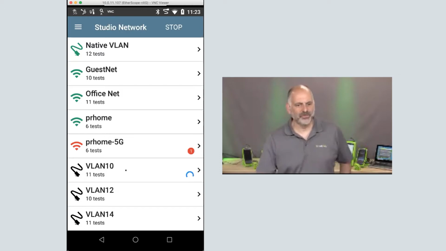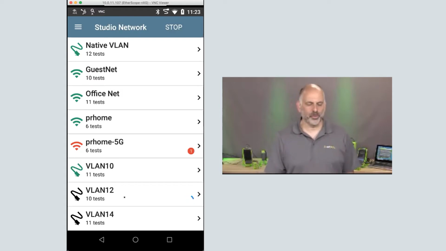So now we're doing VLAN 10. We're going to do VLAN 12, VLAN 14. 10 worked. Let's hope 12 works. 14. So now with the push of one button, this is testing 1, 2, 3, 4 wireless networks, a native VLAN, and 3 tagged VLANs.